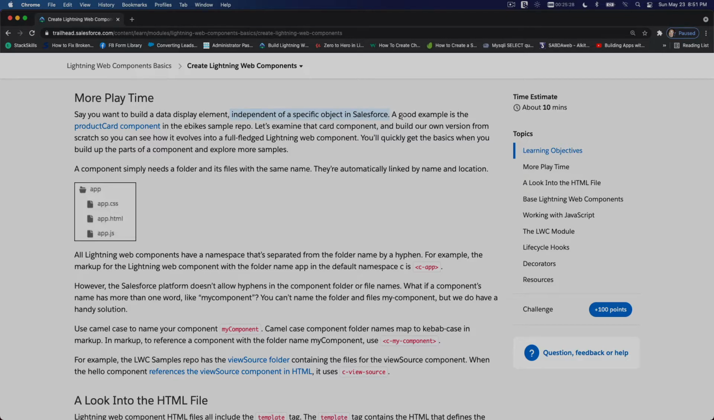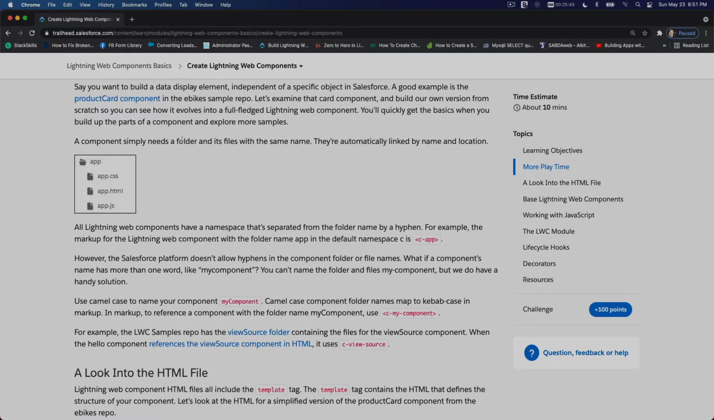A good example is the product cart component in the e-bikes sample repo. Let's examine the cart component and build our own version from scratch, so you can see how it evolves into a full-fledged Lightning Web component. Basically, a component simply needs a folder, the app folder, and its files with the same name. The files have to be the same name as the folder.